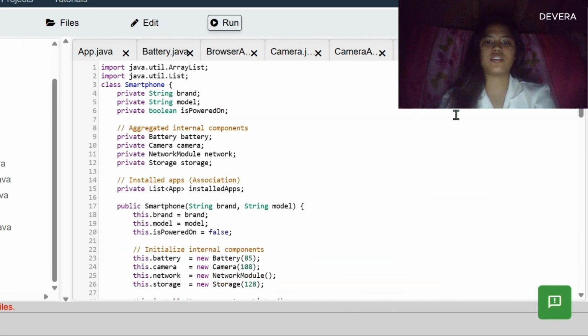Starting with the Smartphone class. The code starts with public class Smartphone. This creates a class called Smartphone, which is like a blueprint for making a phone object. Everything inside this code defines what a smartphone can have and what it can do. The lines private String brand and private String model create private variables to store the phone's brand, like Samsung, and model, like Galaxy. These are private so they can only be accessed or changed through the class methods.